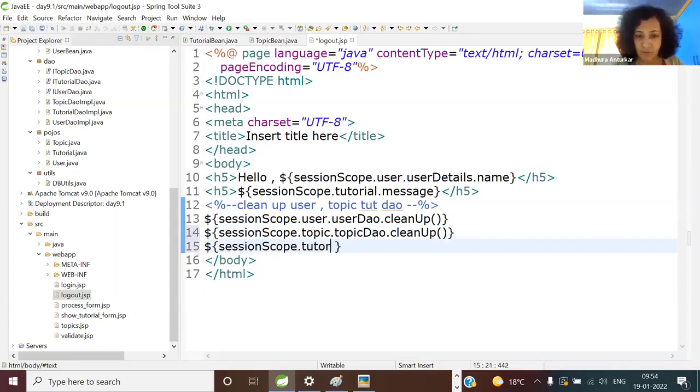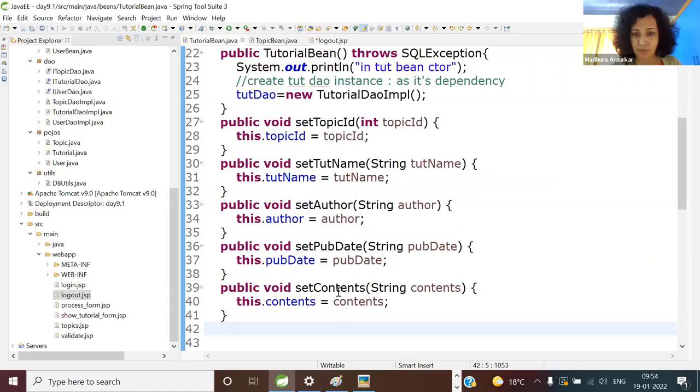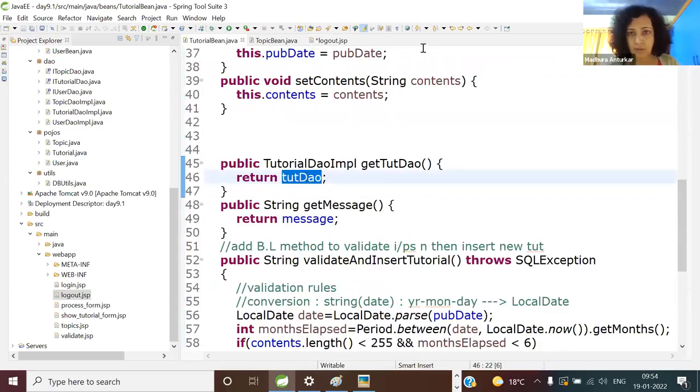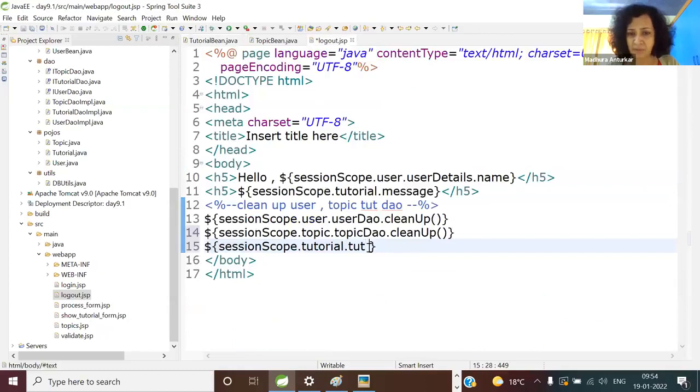Dot tutorial dot. DAO tutorial DAO. I forgot. So right. Did I not add it here? Yeah, it is. So that we don't make mistakes, and otherwise if we make mistakes, of course we will recover.